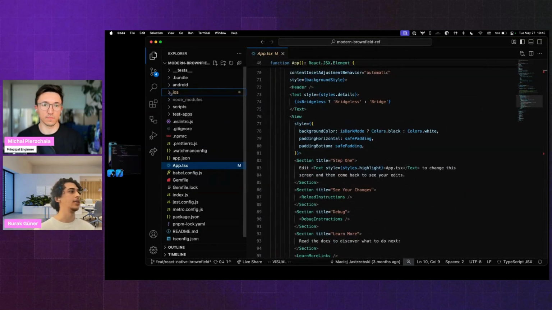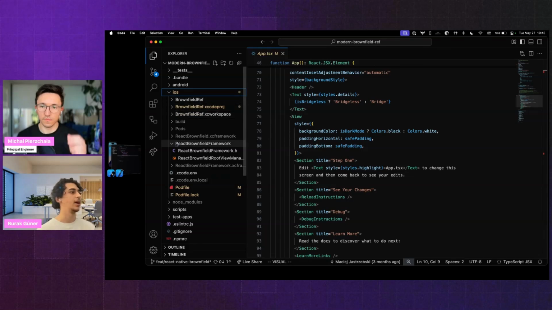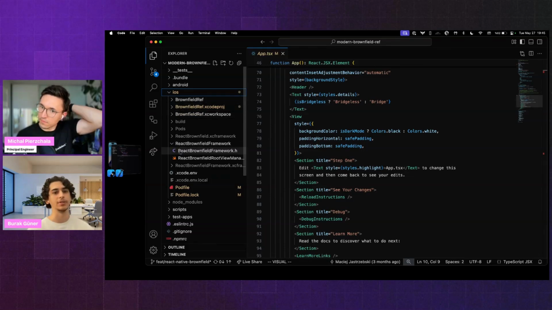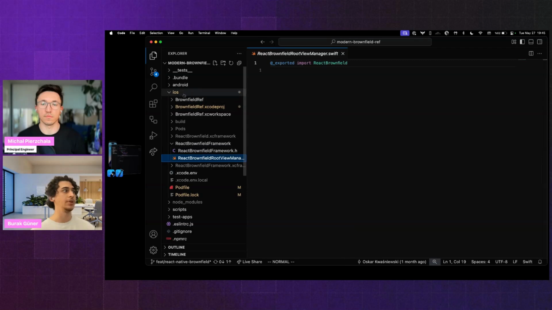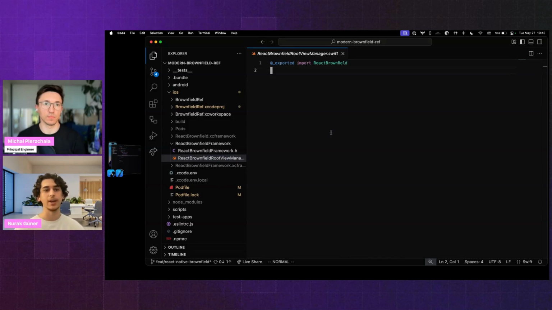Then if I go to iOS, we've been talking about this framework target so far, and here's what it looks like. It's just a folder in your iOS folder. But the special thing about this is we created this with Xcode, so it adds some special references to the Xcode project file. That's what you have to do as well.